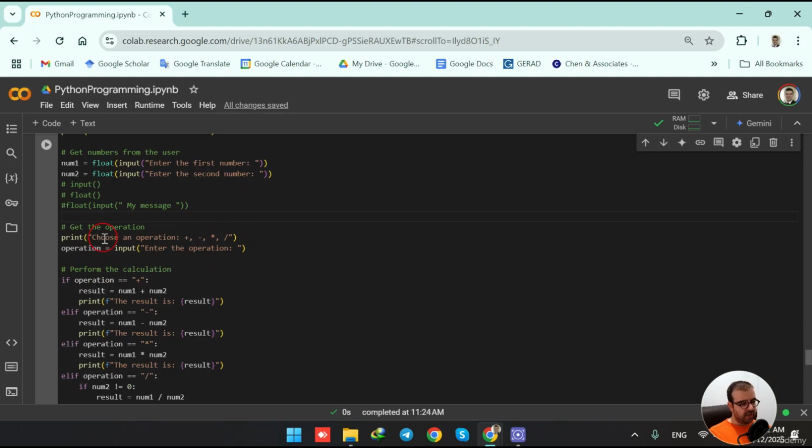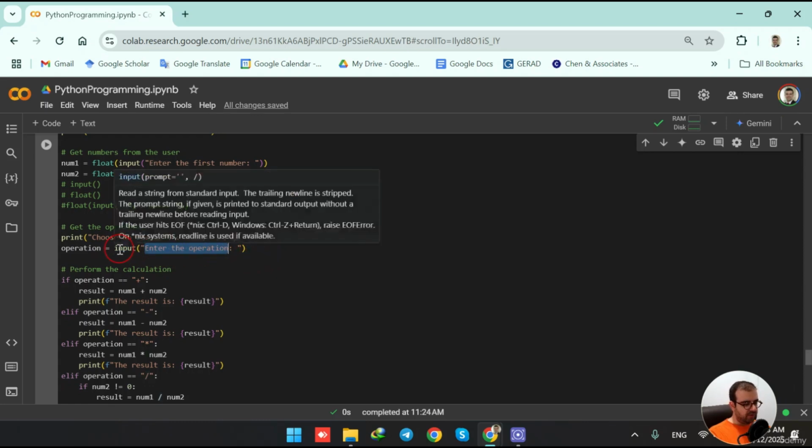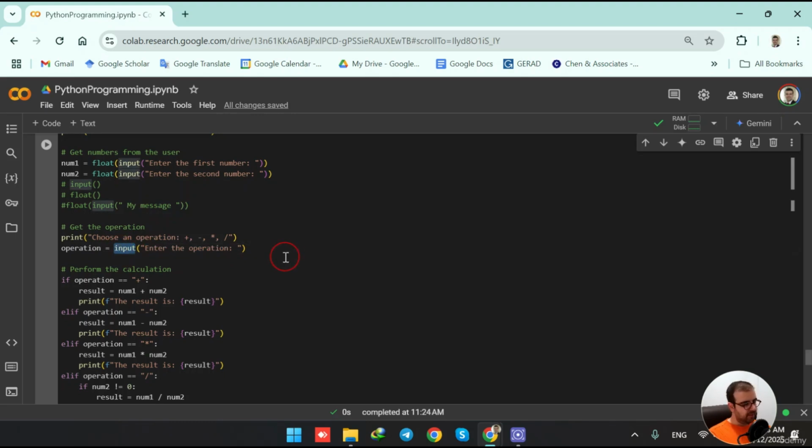Then I'm showing another message to my users. I'm saying, choose an operation: addition, subtraction, multiplication, or division. And then when they want to enter the operation, I'm going to take it as an input and store it in the variable called operation.